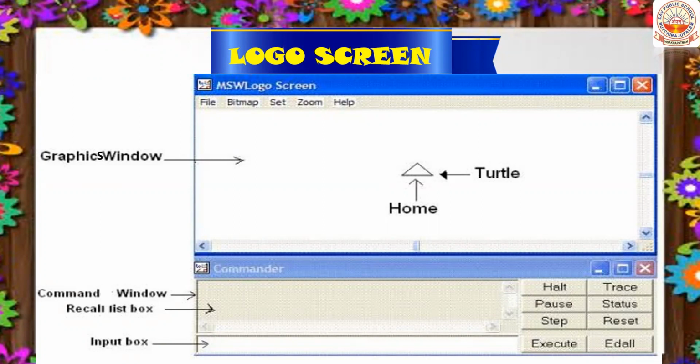Okay, children. Now let us see about the command window. You can see this is the command window. In this window, you can see the input box. This is the place where you type the commands. You have to remember, children, that the turtle will move if you type the commands in the command window, that is in the input box. Okay, children. In order to make the turtle move, you have to type the commands. So now let us see what the commands are.